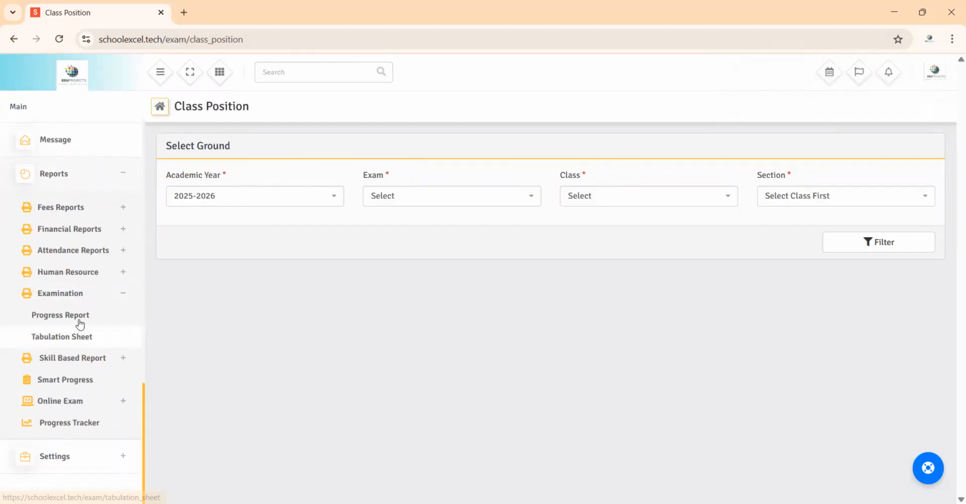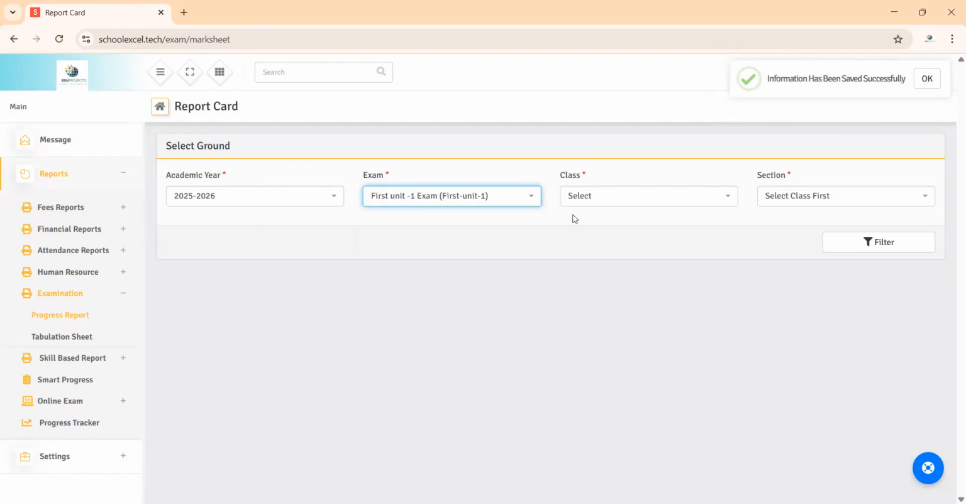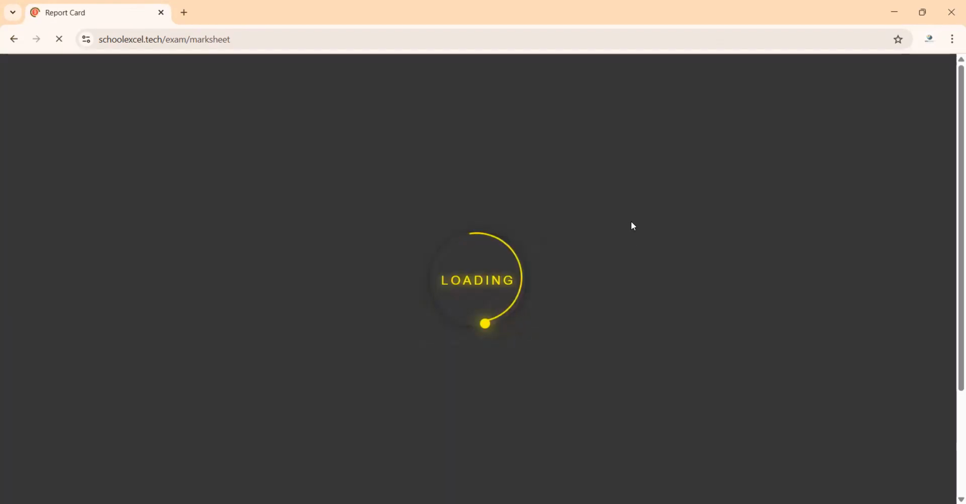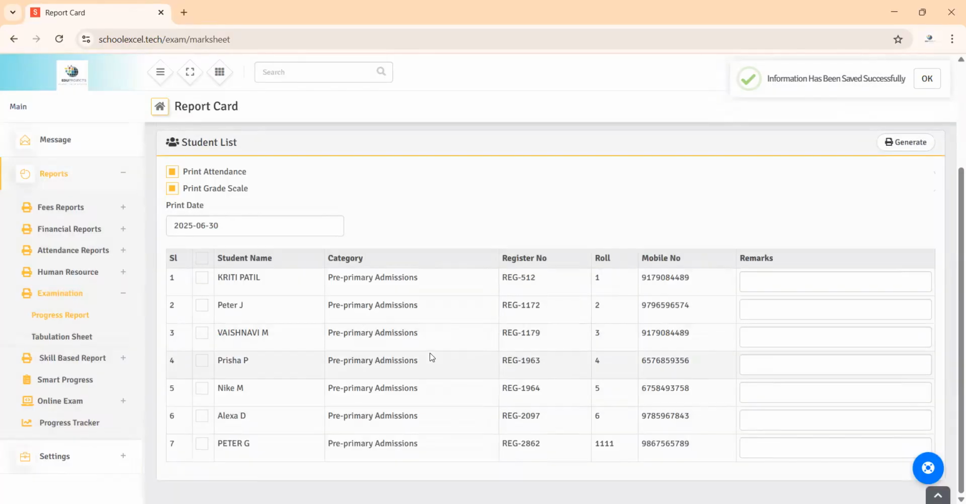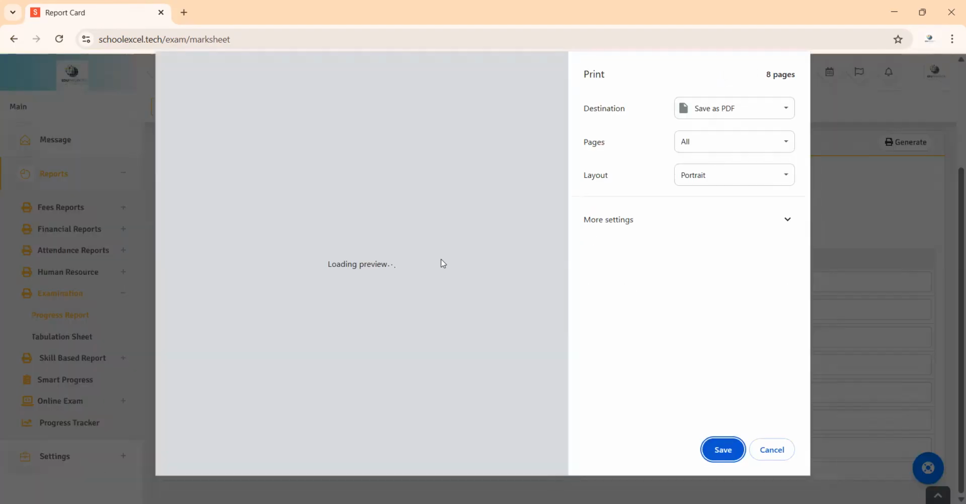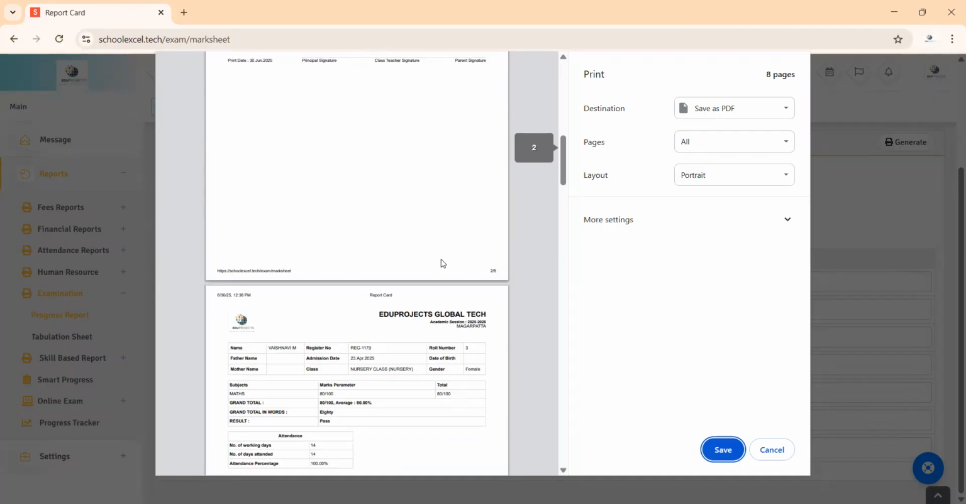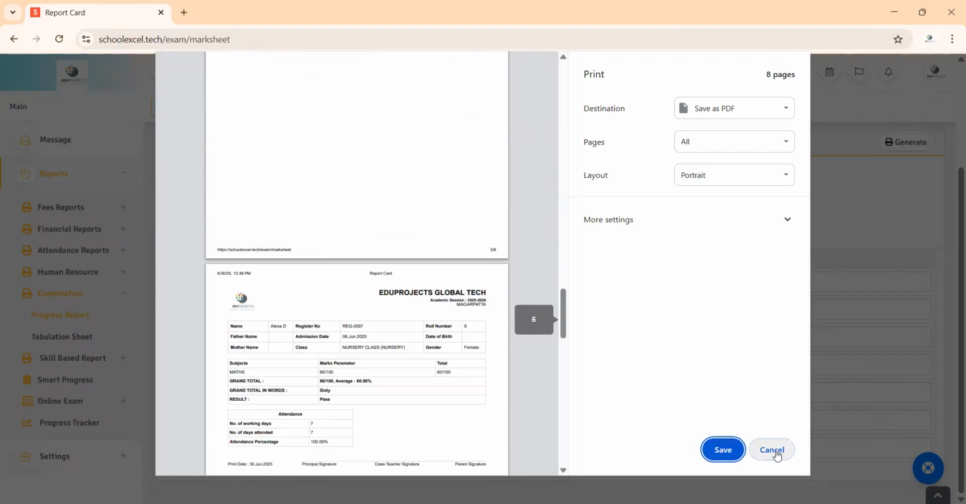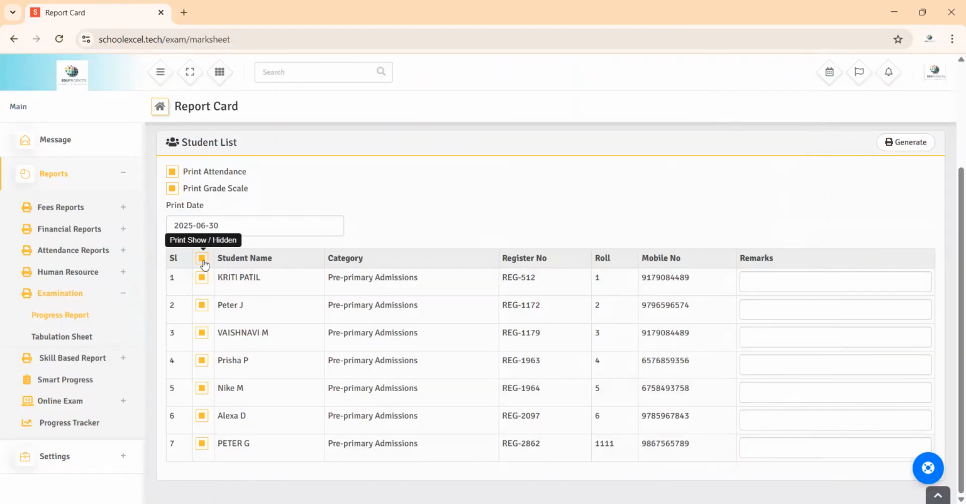Step 9. Select examination. Click on Progress card. Select exam, class, and section. Click on Filter button. Click on the checkbox next to student's name to select all students. Click on Generate to get all students' reports. Click on the checkbox next to one student to generate the report of one student.